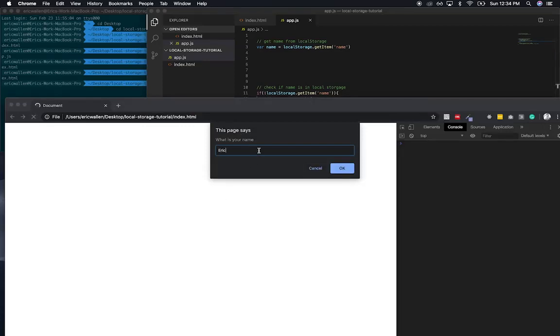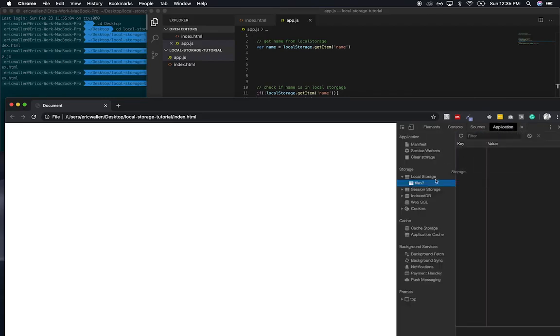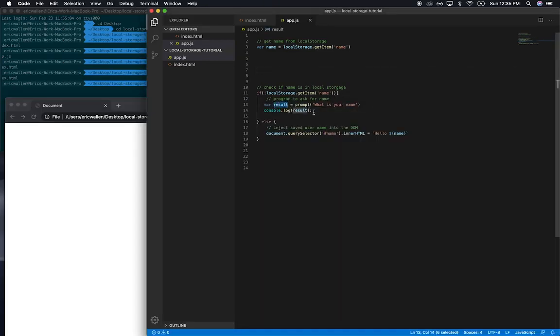I'm going to say my name is Eric. And then you can see it logs here. Of course, it's still not in local storage yet. So if we go back over to our application, you'll see that it's not here. But we want to add it after we get it, right? So I got it right here, and I want to add it. So what I can do now is I can put it inside there.